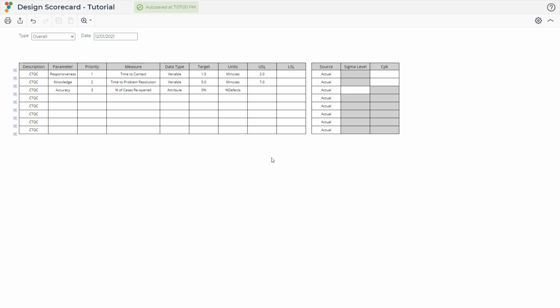The table on the right is a measure of current state. The source indicates whether the measurement is the actual measurement accurately taken of the process, or if the values were taken from another source, such as a pilot or simulation. The sigma level and the CPK columns are spaces to input the current values for those process measures. These process measures help evaluate whether your process consistently produces the results related to your target.